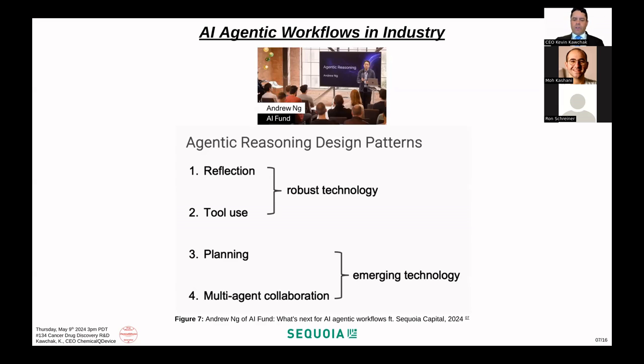So here's another one. This was a Sequoia Capital presentation. This is Andrew Ng again, and he's associated with DeepLearning.AI and AI Fund. And he says the first 2 steps we have pretty well, right? So this reflection, the tool use, we have robust technology with that. But what needs to get better in this workflow is the planning and the multi-agent collaboration.